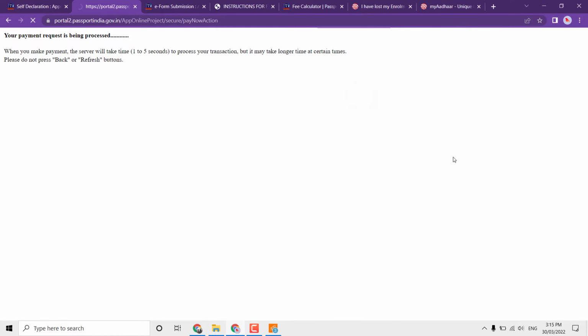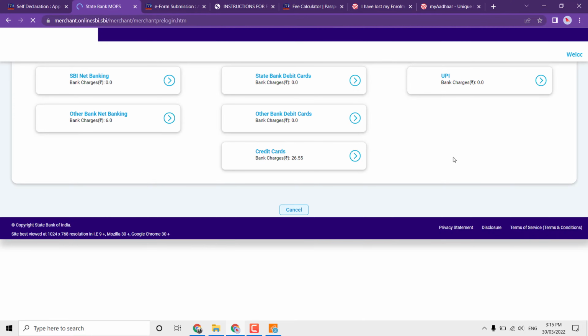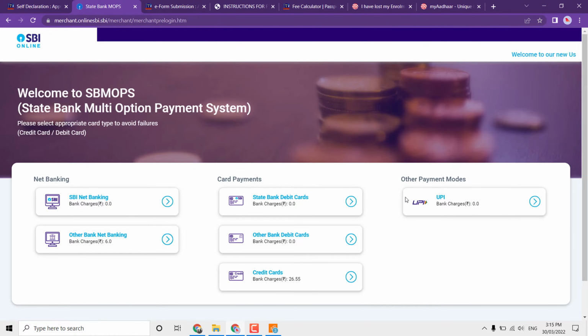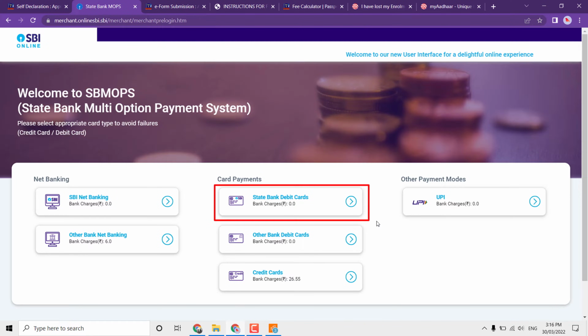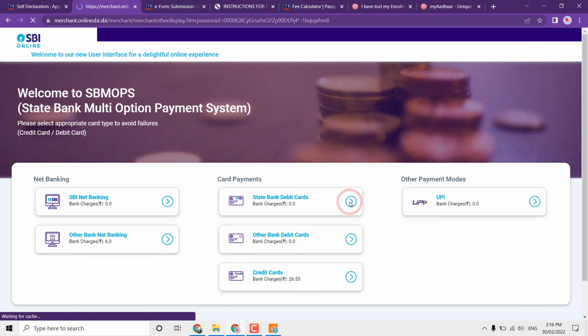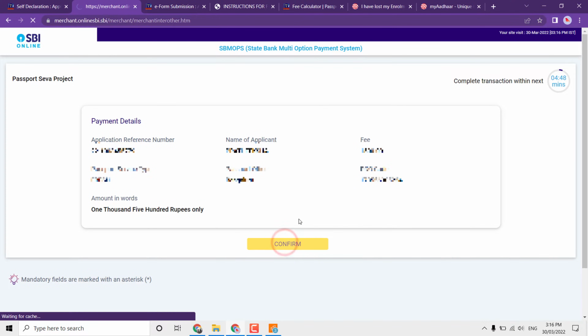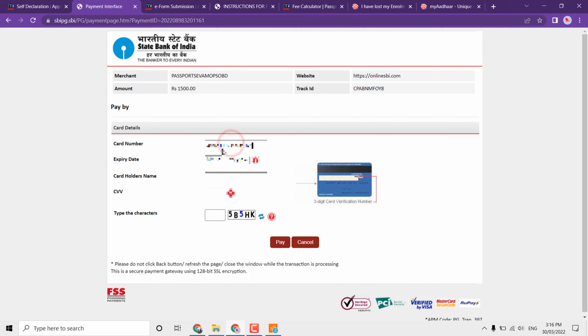Do not go back while the payment page is loading. You are now on the SBI online payment page. Click on Debit Cards depending on your bank. If SBI, click here. If other bank, click below. Then click Confirm. Enter your credit card information here and click Pay.